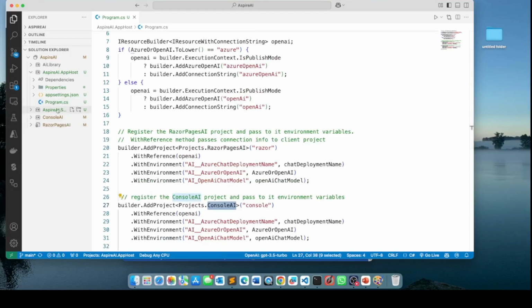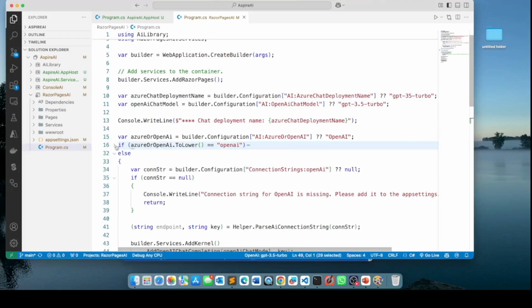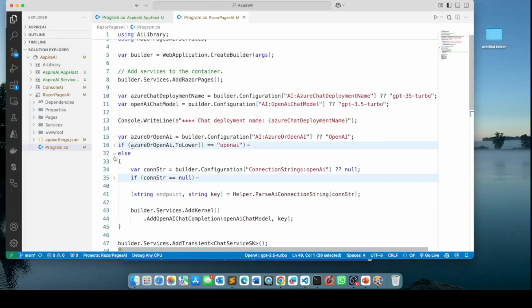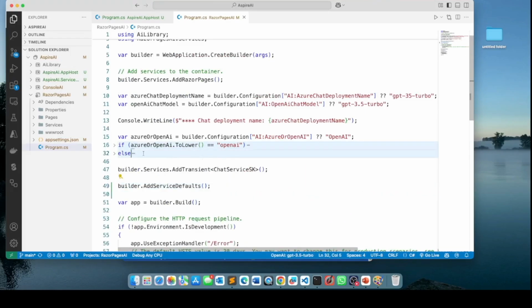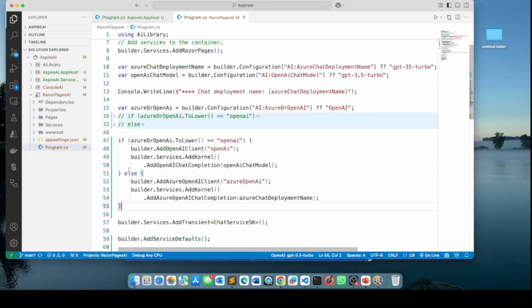The next thing we want to do is a couple of changes to our console and Razor Pages application. Let's start with the Razor Pages application. We're going to add an Aspire agent by simply adding this code. We have this if-else statement. We will comment this out and replace it with another if statement that is going to use the OpenAI client and semantic kernel.